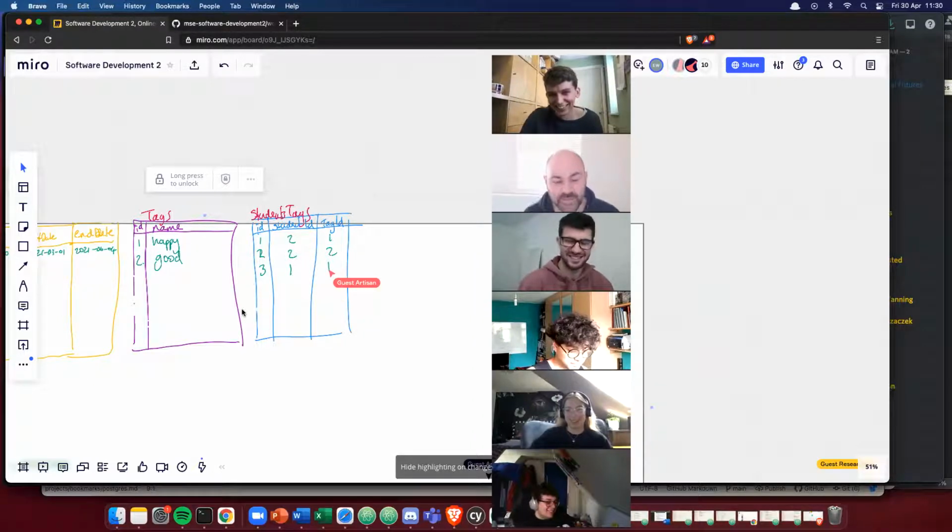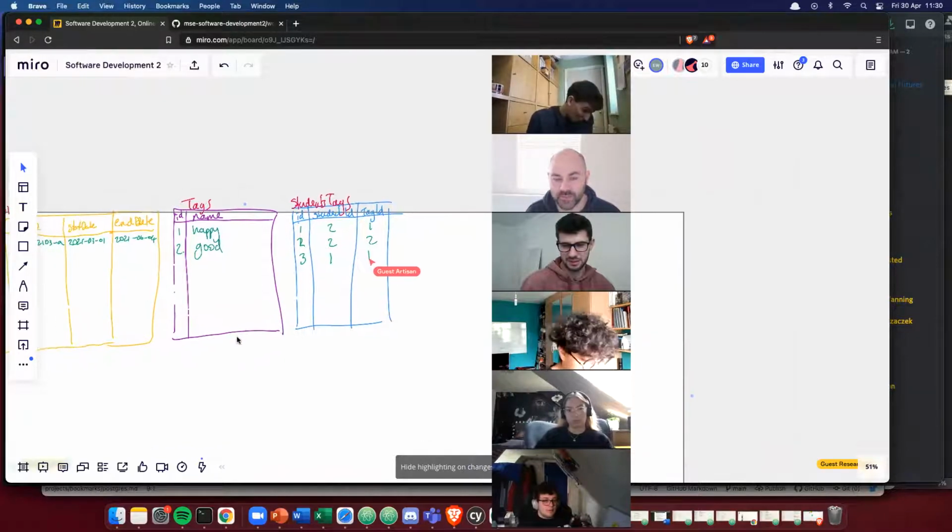So this is how we're going to present this information. It's a many-to-many relationship. This is important because I don't want to repeat my tags. I've got 2 tags that apply to many students, but a student can have many tags. And we keep that relationship separate in a separate table, in a joined table between students and tags.